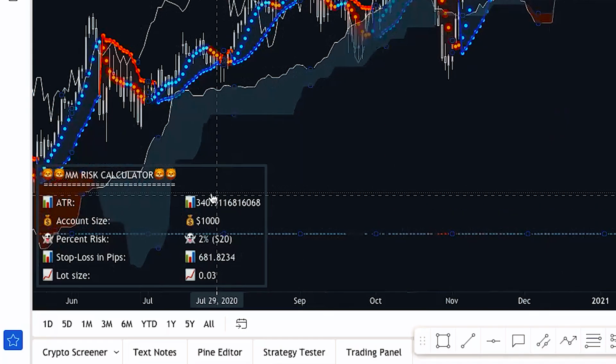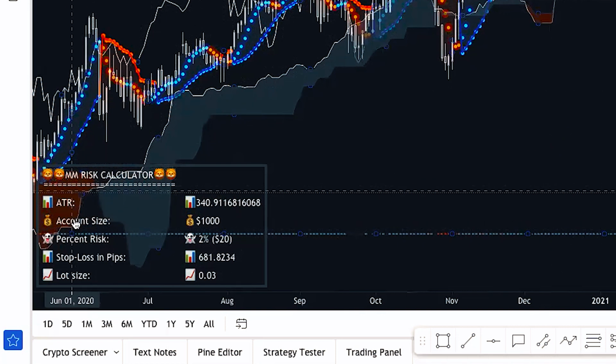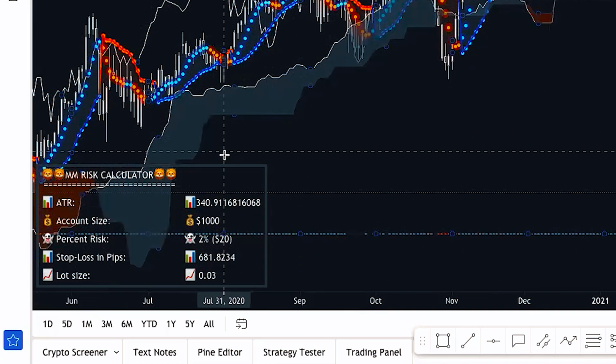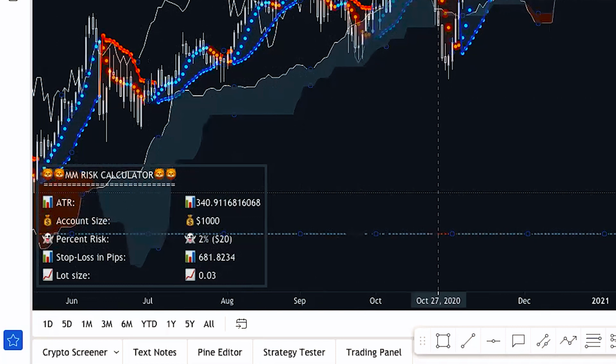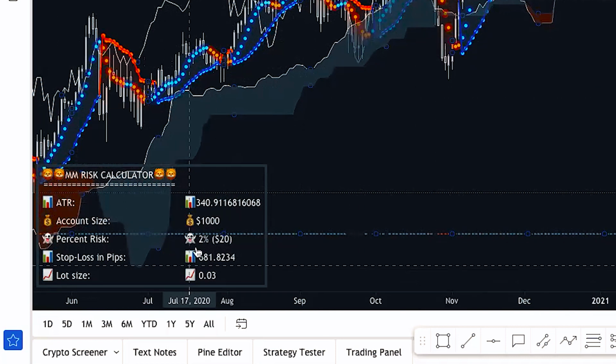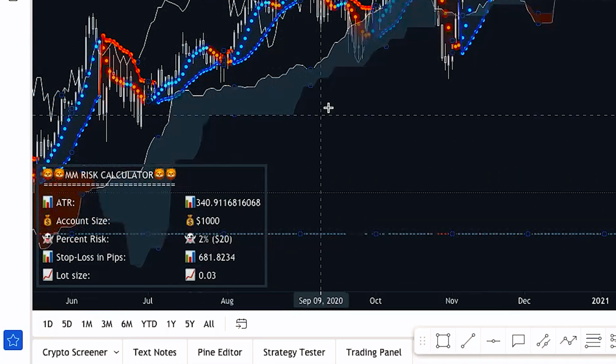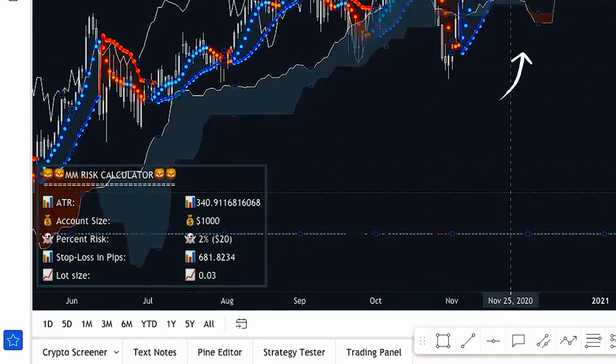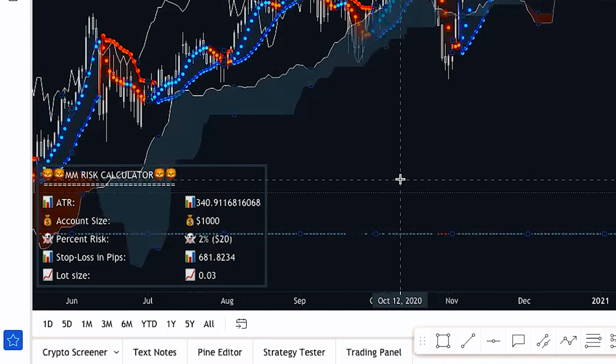And of course, real quick, you guys know we have the MoneyMoves risk calculator built into all of our algorithms. It's also a free indicator on the MoneyMoves Investments TradingView page. And this will calculate your risk for you based on your account size and the ATR. If you haven't seen my ATR video, it's somewhere up here on top of the screen.